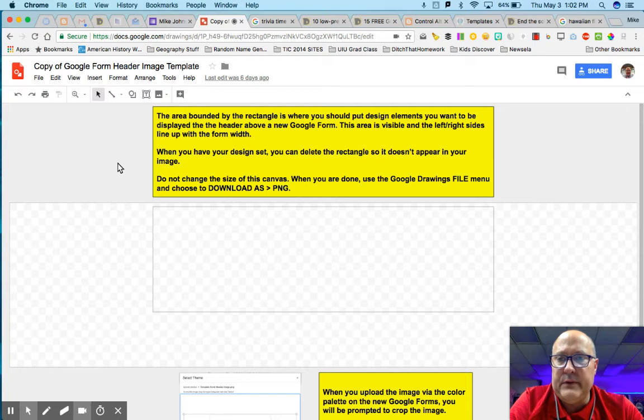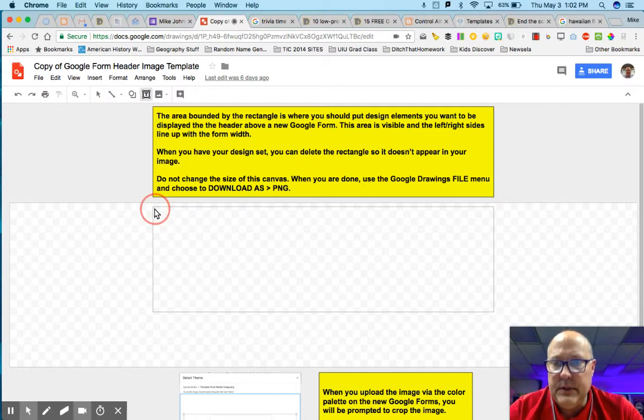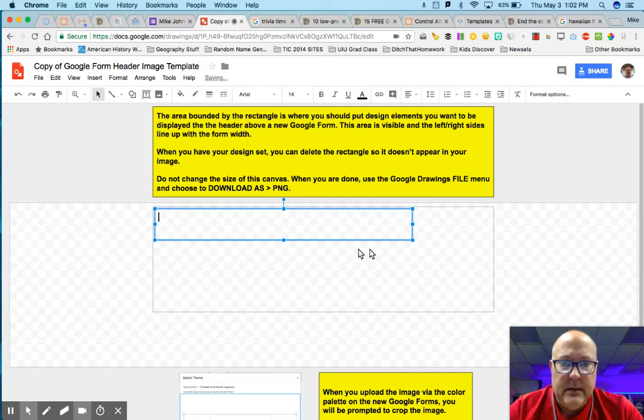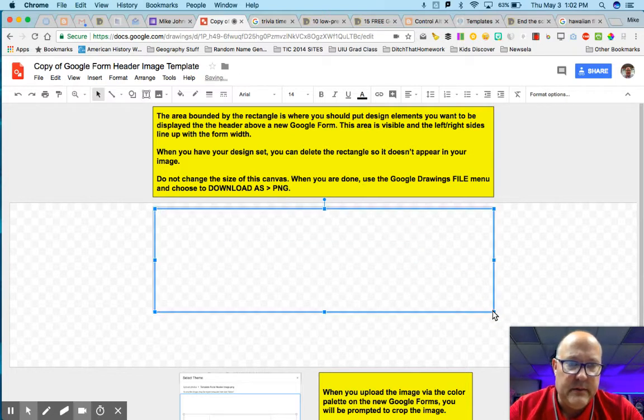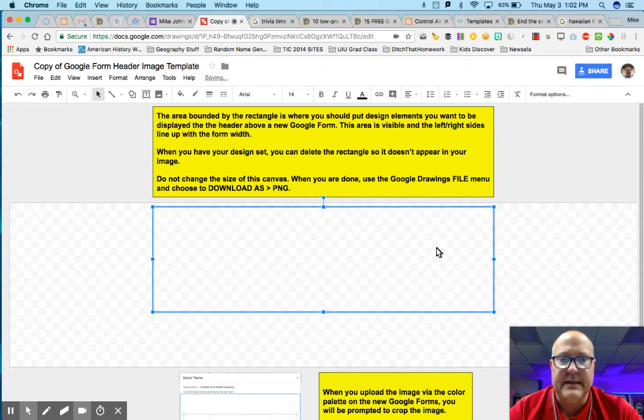So the first thing, you're going to go ahead and create a text box. So you're going to click right there. Okay. And then you just want to put it right over the top of the rest of this form template, so it's covered just like that. Okay. So you've got your rectangle set.